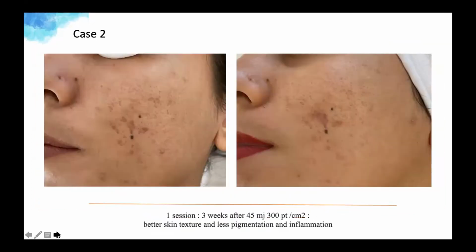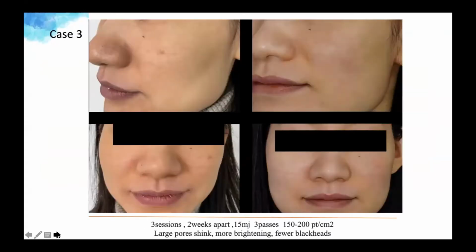Here, this was a patient with acne scars, and there was only 1 session done, after 3 weeks. We can see that there is an improvement of the texture of the skin, but I have not done more treatments. I should do, I think, 2 or 3 more. Here is the picture of the patient you have seen before. So this is their clinical case.